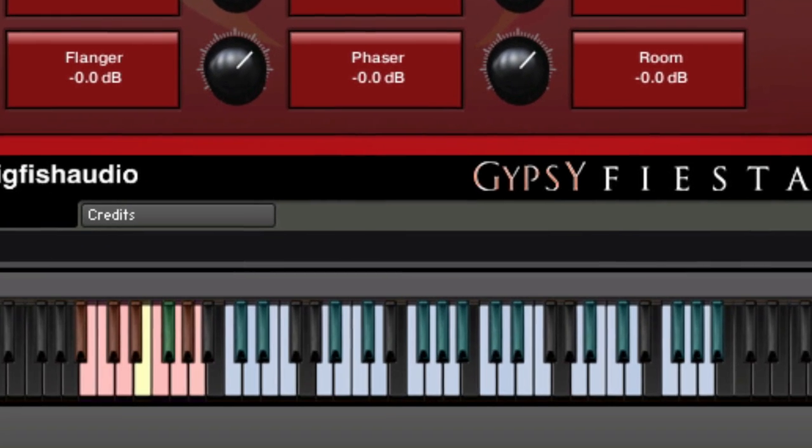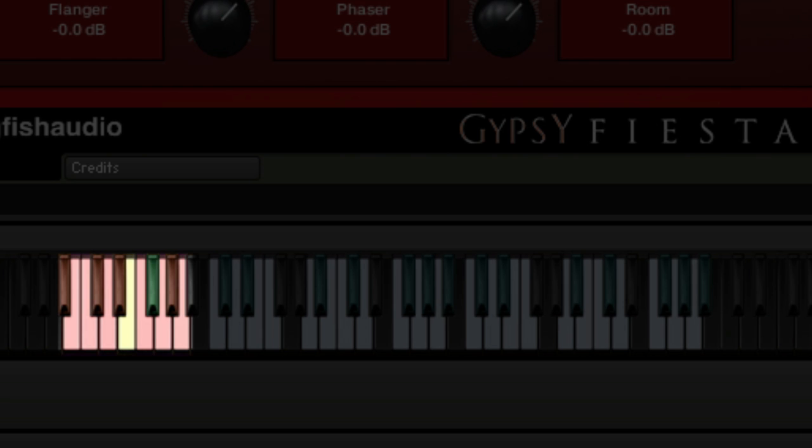Looking at the Kontakt keyboard, you can see a range of red keys, along with one green key and one yellow key. The green key is the currently selected key for the kit, and the yellow key is the original key of the kit.